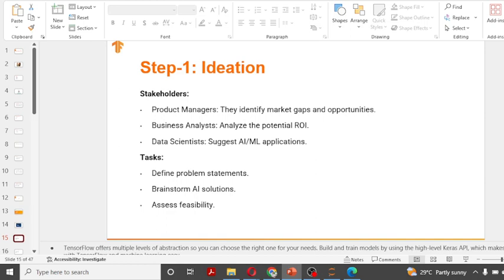Once you identify this, it is the job of product managers to identify how big my market is for this product. Because if you're making any AI product, the end goal is to make a profitable business. So product managers identify the market gaps. Okay, my competitors are providing these kinds of services, but they don't have these kinds of services currently available in their application. So I can introduce this feature so users can easily monitor their health.